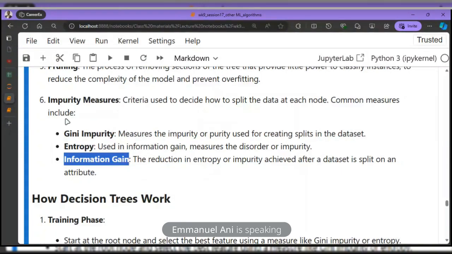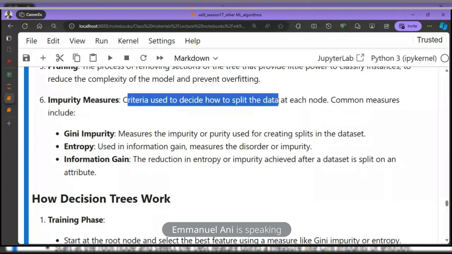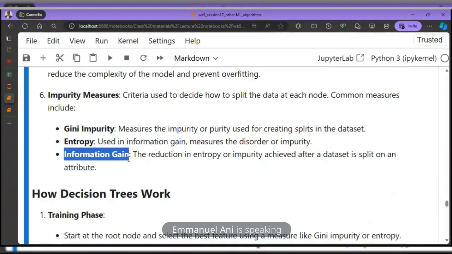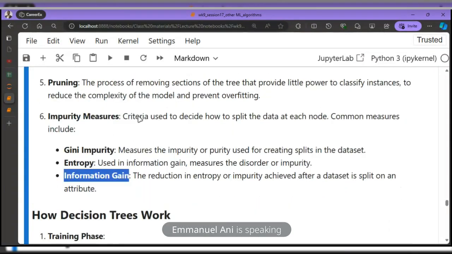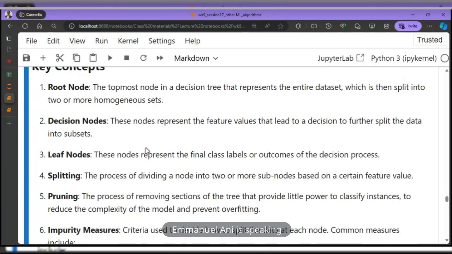Okay, so impurity measures is another thing in decision trees. It's a criterion used to decide how to split the data at each node. Okay, so that is where you determine your splits. We have Gini impurity, we have entropy, and we have information gain. Okay, so these are the concepts you have to look at in decision trees. So how does a decision tree work?